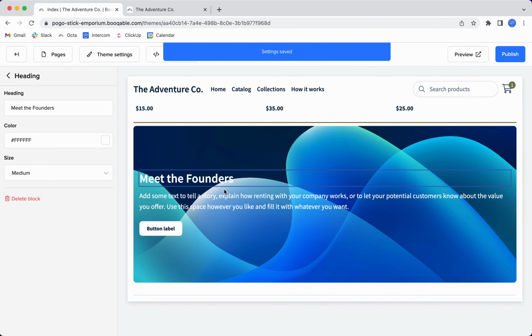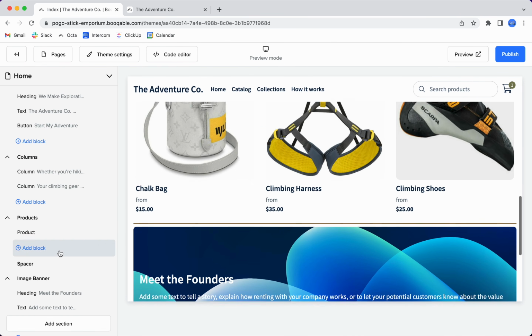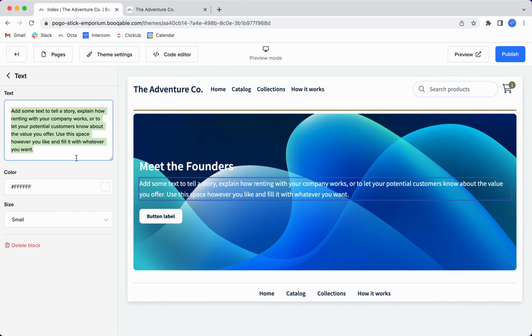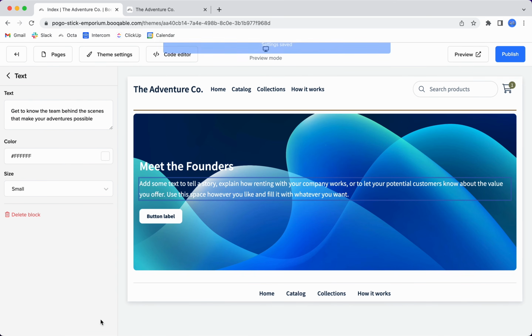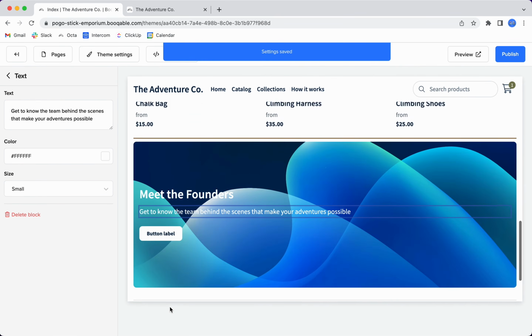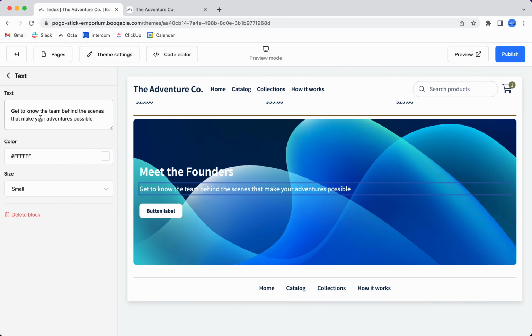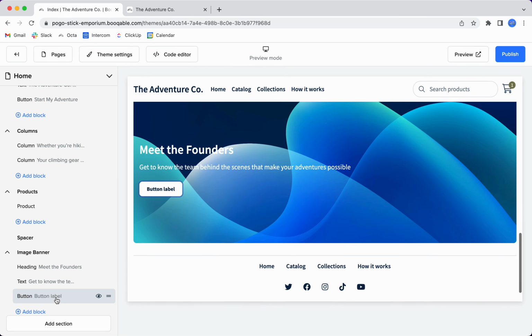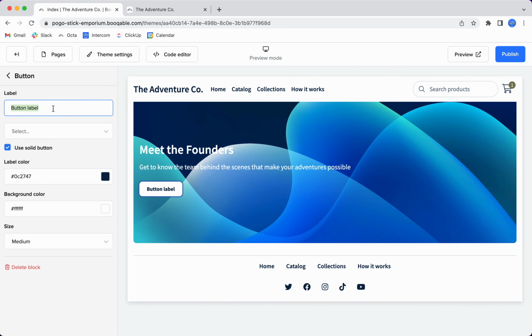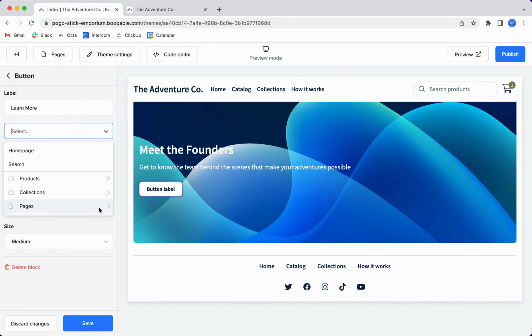Next, I'm going to add a little bit of description in this subheading text section. I'll click Save. And I want to add that button so that it links directly to the About Us page. So what I'll do is adjust the button label, and then I'll link it to a specific page on the website, the About Us page. I'm going to change the color.